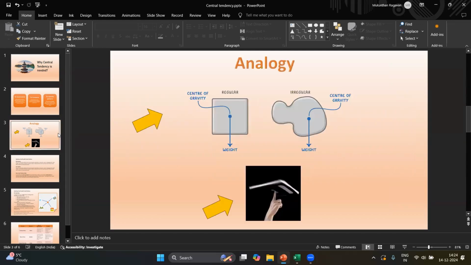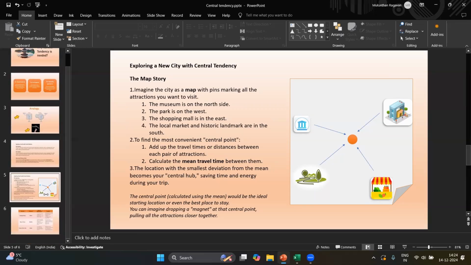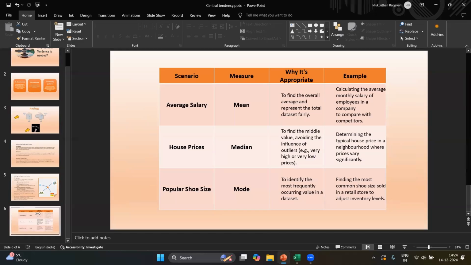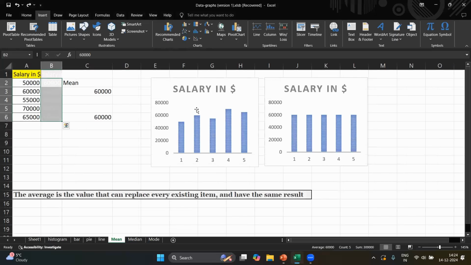And we have seen some analogies like the center of gravity with irregular and regular shapes, and even a simple example like rotating a notebook with your finger. Or even the simple story where you go to a new city to explore and you take a room in between all the visiting places, a central point. And we have seen simple measures of central tendency: mean, median, mode. And we have seen the appropriate scenarios for each individual item. And even we have seen the three different formulas, mean, median, mode, and we have seen the graph also in some intuitive way.